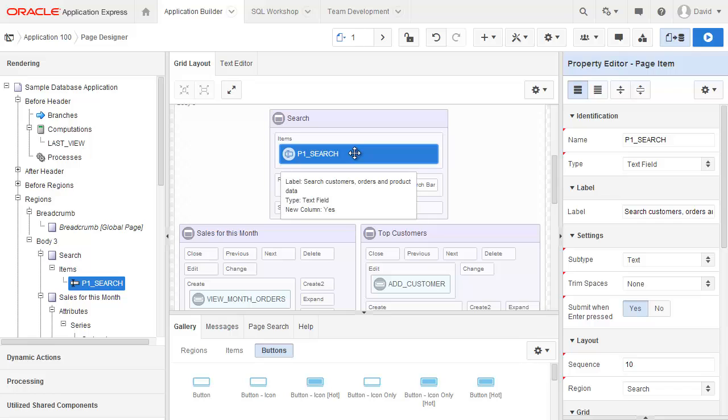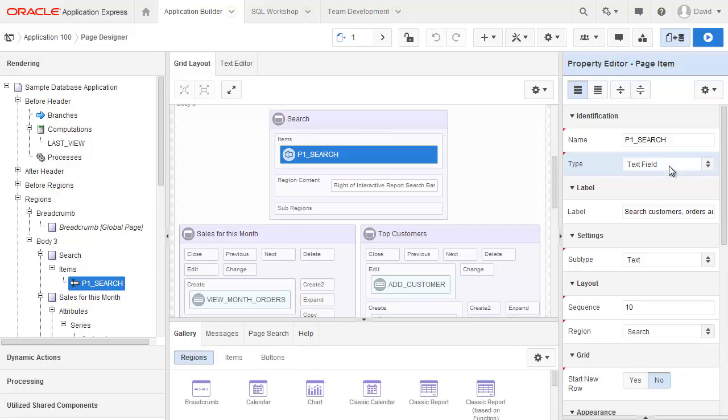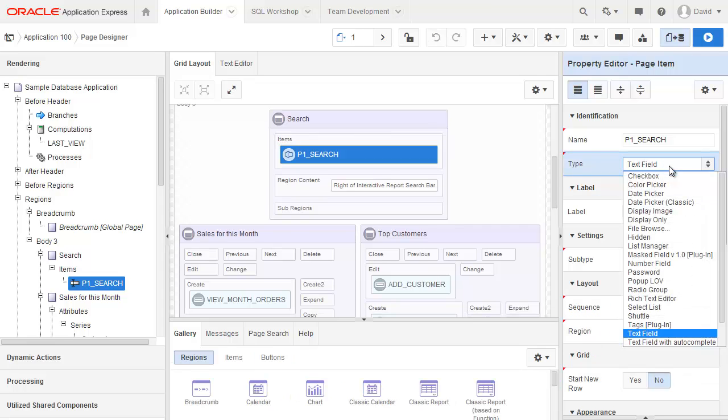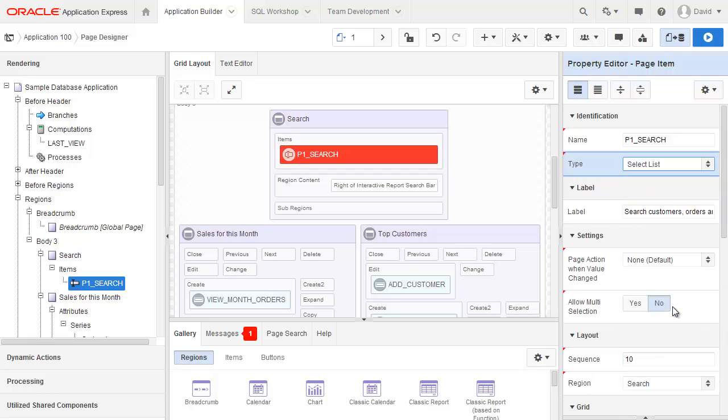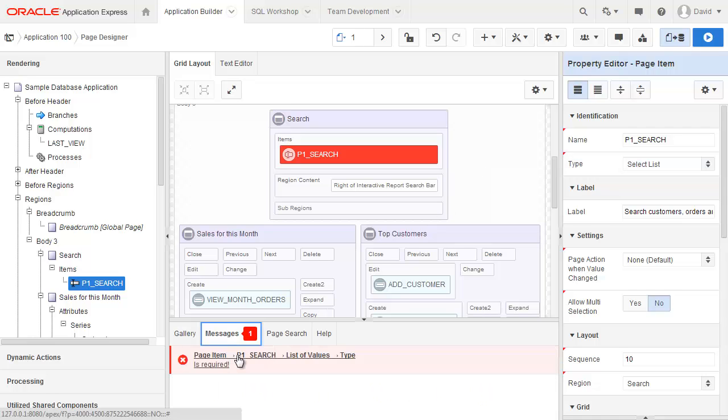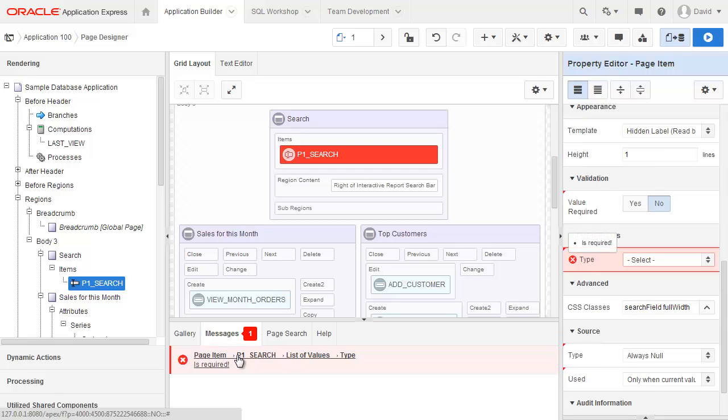So you'll notice that the rendering accordion there is updated to show the search, and all my attributes here are now for the search item. Now I'm going to update this type from text field to a select list. As soon as I do that, you'll notice that within the grid layout, the item is now red because there's an error. If you have a look in messages, you'll see that this error is because it now requires a list of values, because I changed the type to select list.